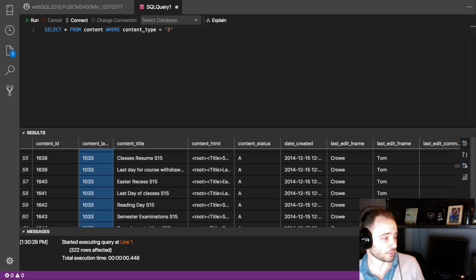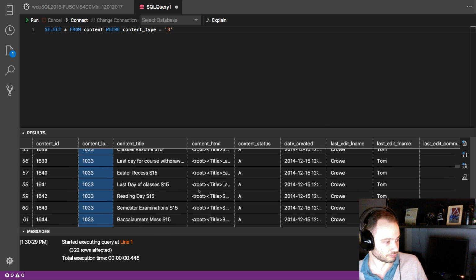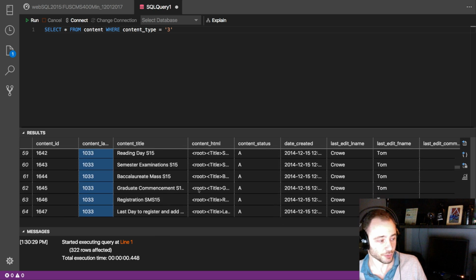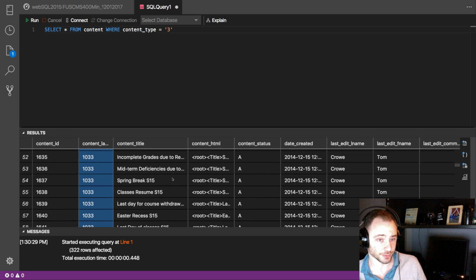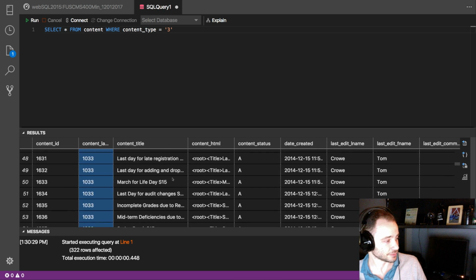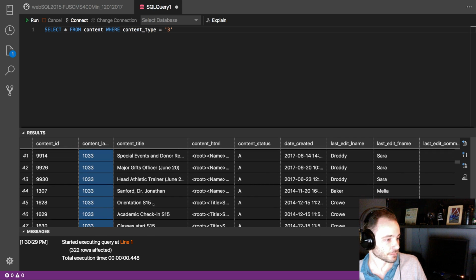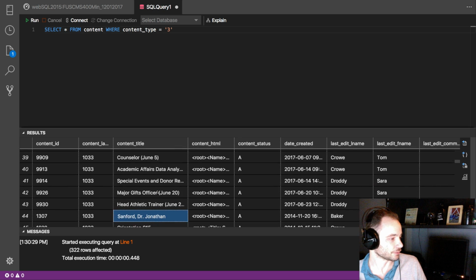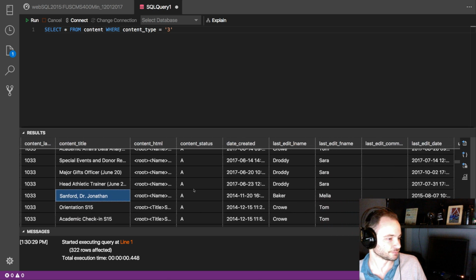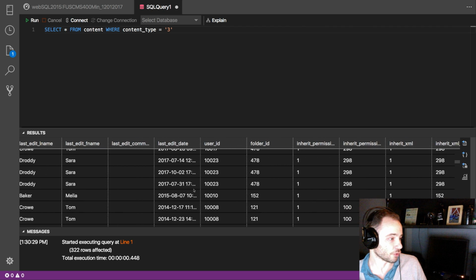But the problem that we're going to have to deal with now is that we have a content type that maybe was originally supposed to be just for news or announcements, but now it seems like they've used it also for employees. Like this is a faculty member, so potentially this could be a faculty profile.